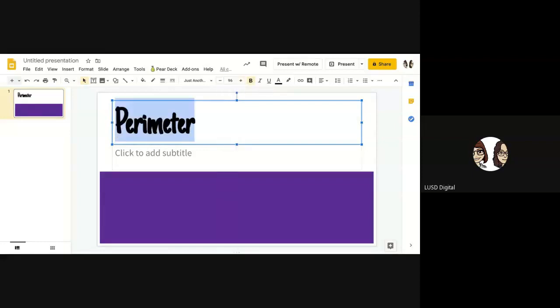I can then decide if I want to keep it bold or unbold it. Since it was a title, it came automatically in bold. So to undo that, I would just click this B here, or use Control B on my keyboard. I can italicize it by clicking on that I, or I can underline it. So again, it's all up to you which text options you want to use.